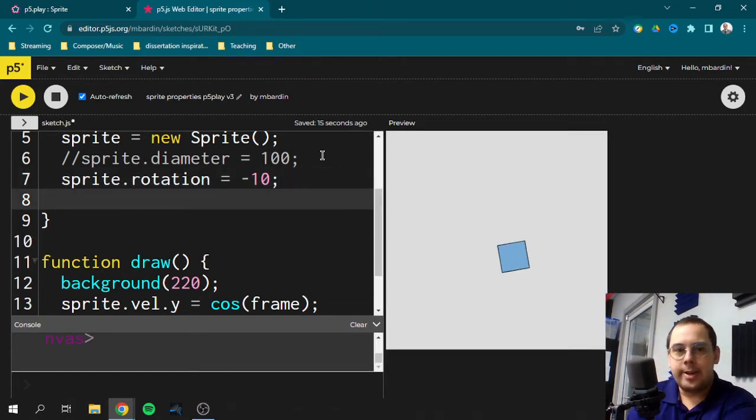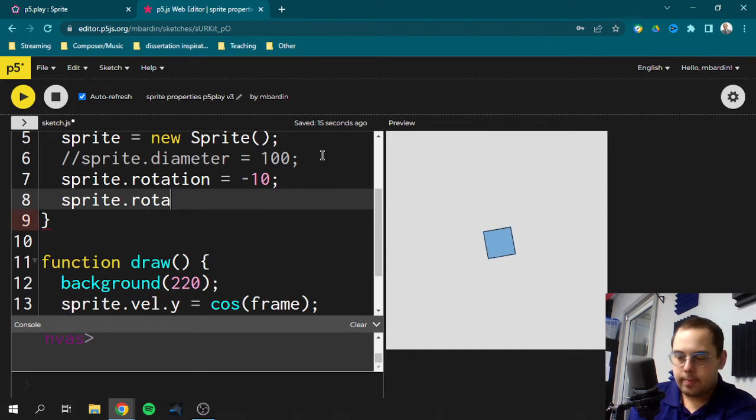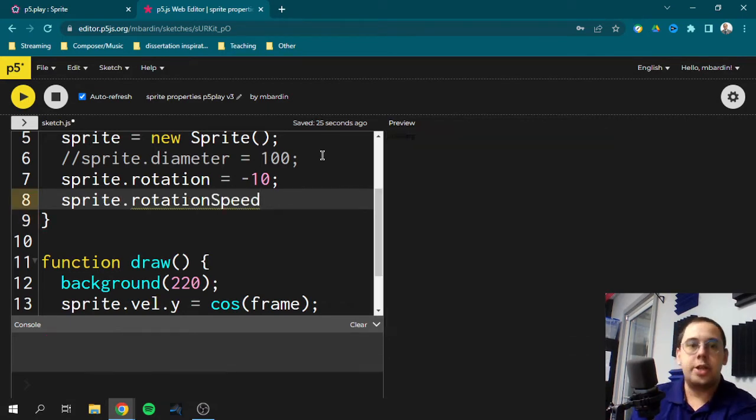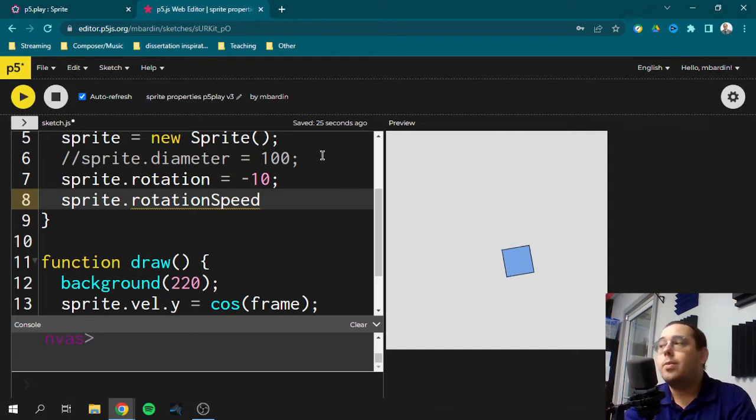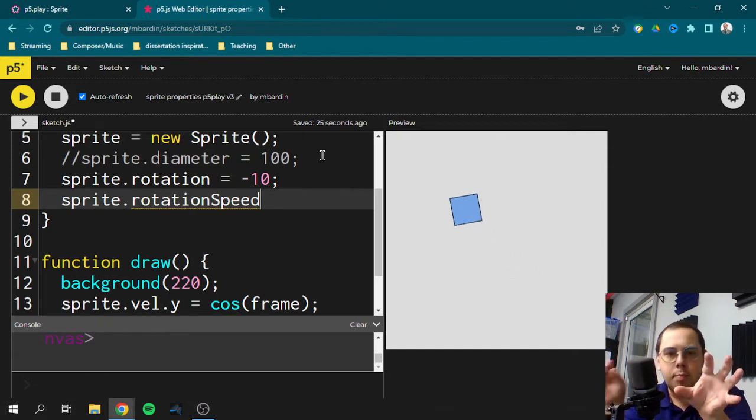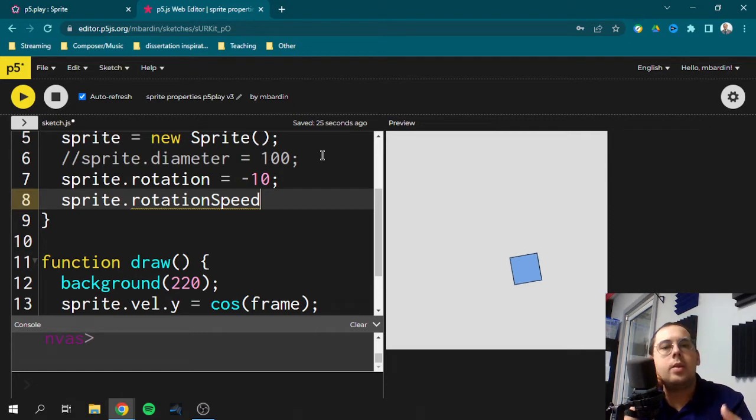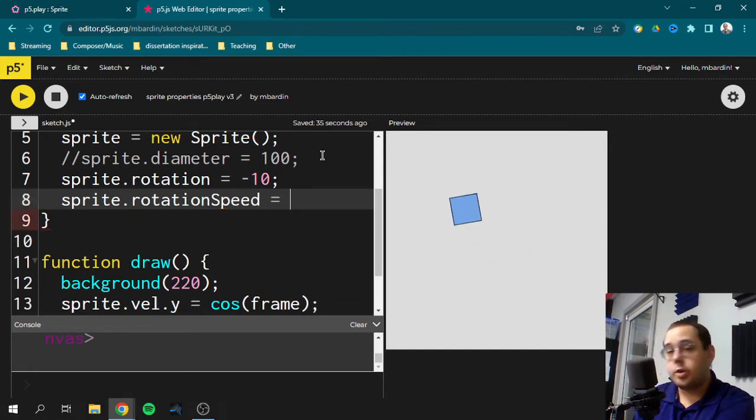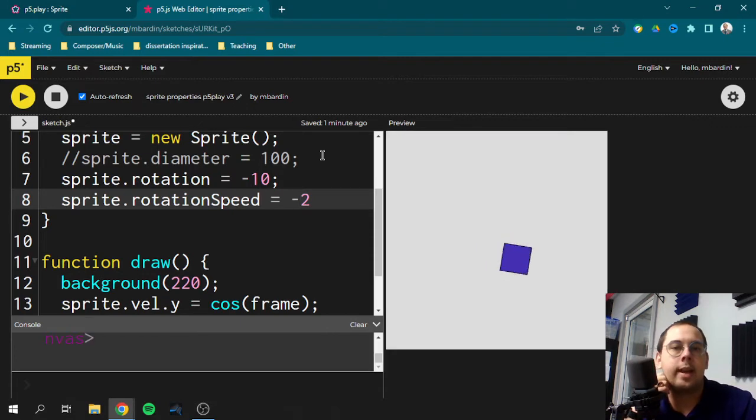The next one I'm going to do has a very similar name. And that is rotation speed. So instead of rotating the sprite and then leaving it there, it will instead rotate it by whatever number you give it, many degrees per frame. So if I said gets assigned 2, then now this sprite is rotating at a rate of 2 degrees per frame.